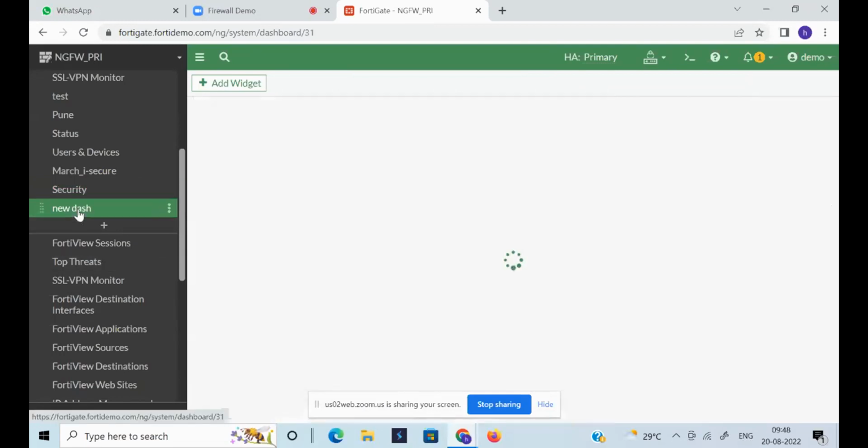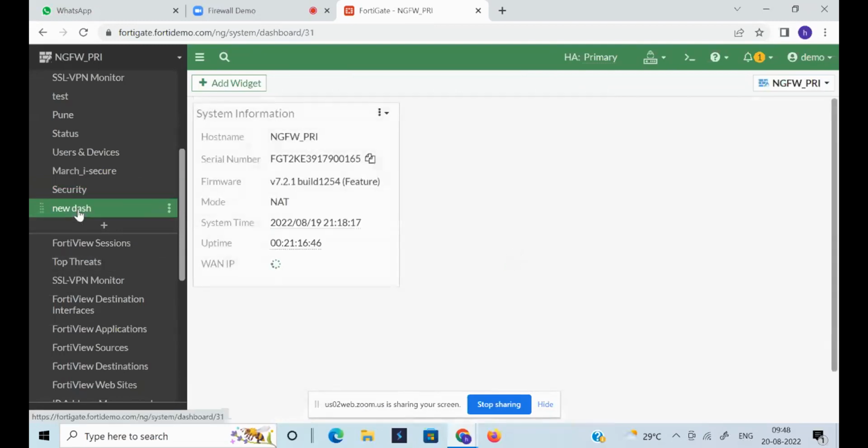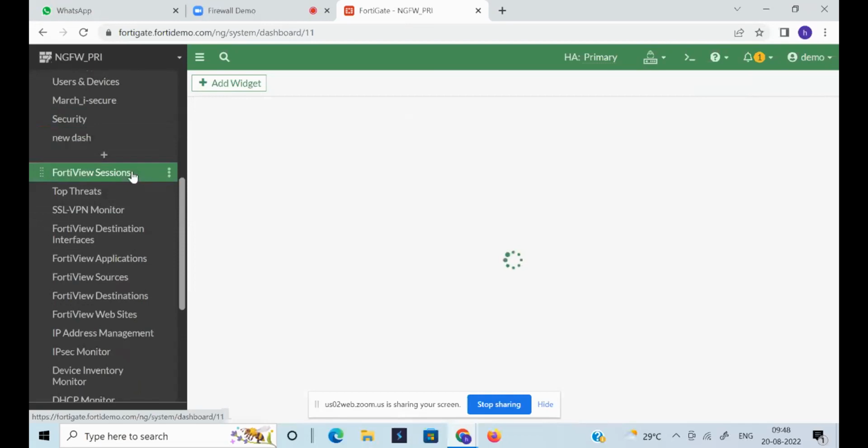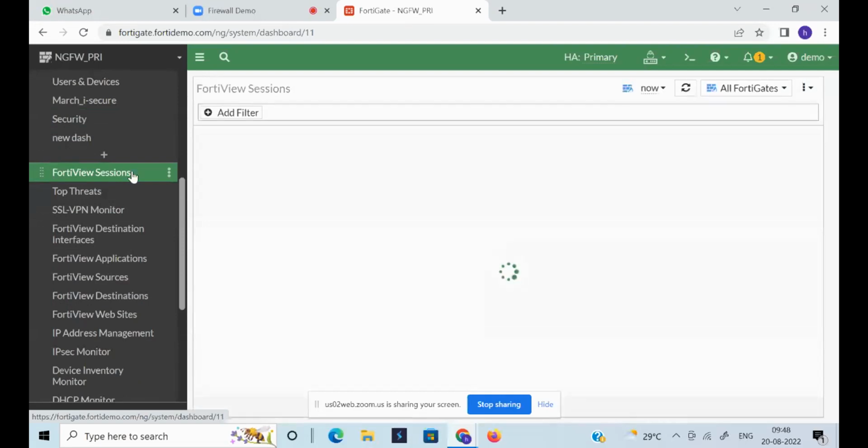Next tab, new dashboard. Here the same system information is repeating. They created so many dummy dashboards, duplicates. Then PortView sessions. As I said, it is real-time or historical data, based on what type of dashboard we created. It can represent that particular session information. Currently there are no sessions. Still it is loading.